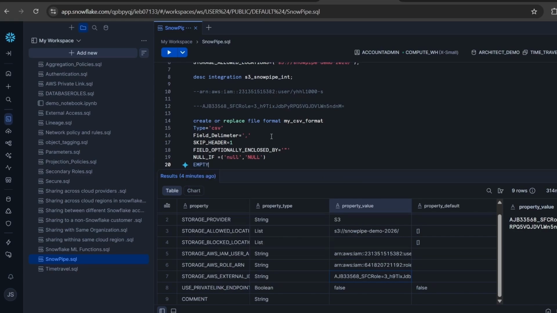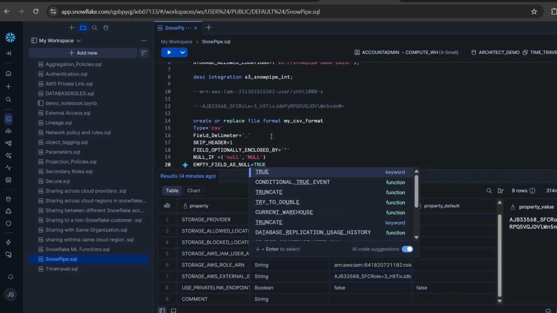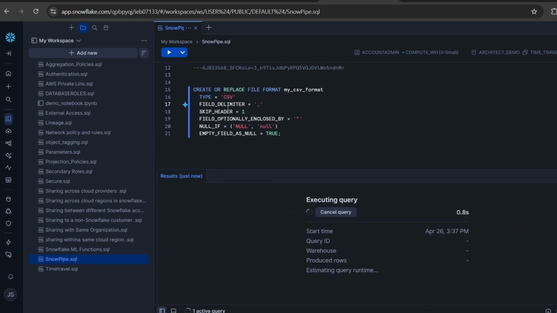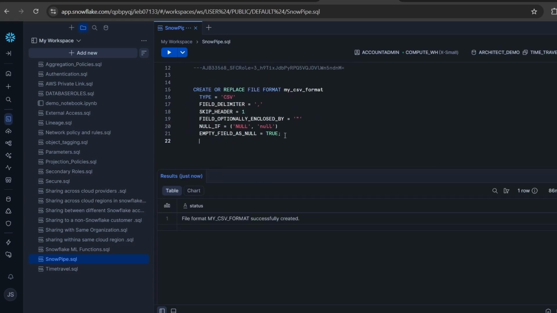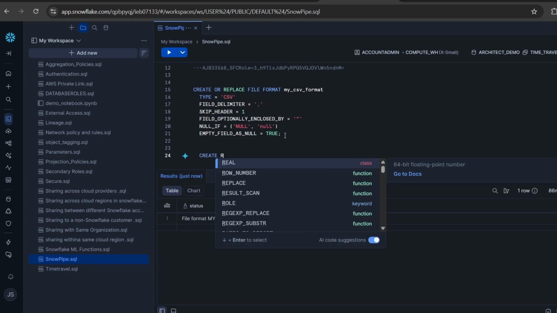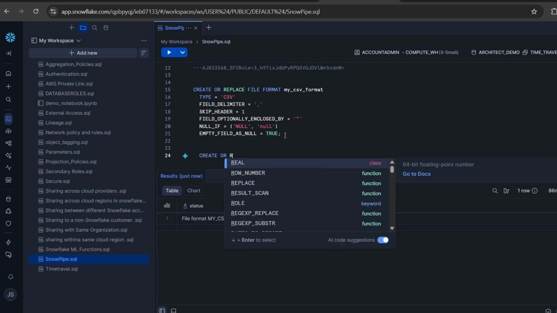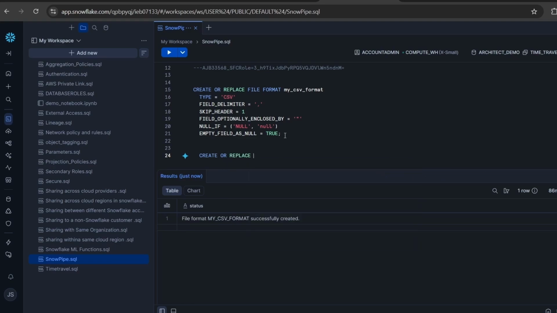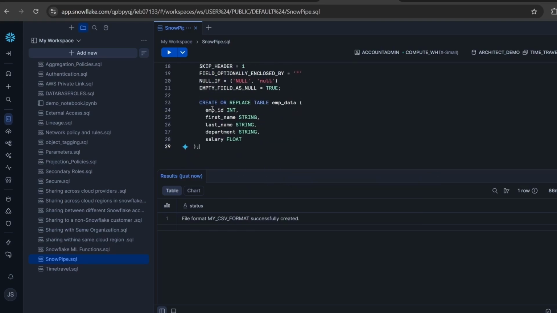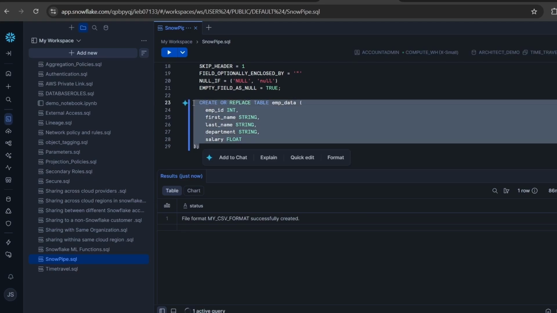And let's say empty field as null as well. Empty field as null is equal to true. Cool. Now I will hit run and I have successfully created my file format. It's the very time that I should also create a table. I will say create or replace my employee table and I will fast forward here. This is my employee data table DDL. I will hit run.